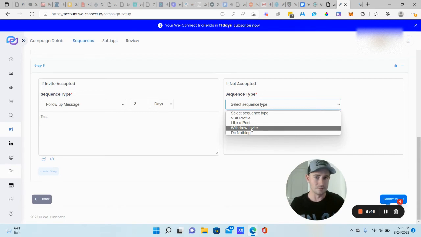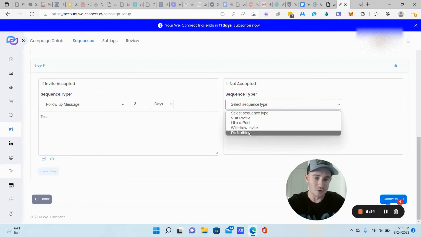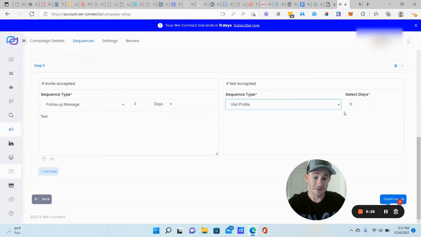If they haven't replied after like 4 or 5 messages, just go ahead and withdraw the invite. You can run them through a different campaign later. Okay. You can choose to do nothing, or you can go ahead and visit their profile again. So if they have not responded, I like to match these days right here. So if accepted, if not accepted, I like to do the same days or amount of days spread out.